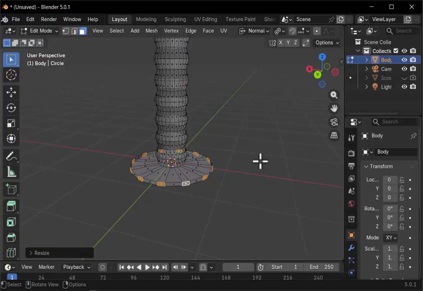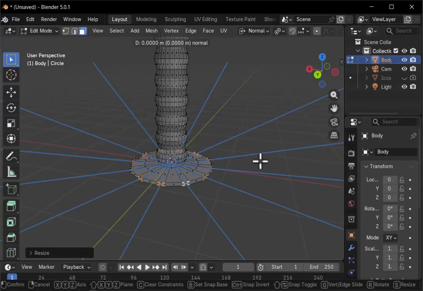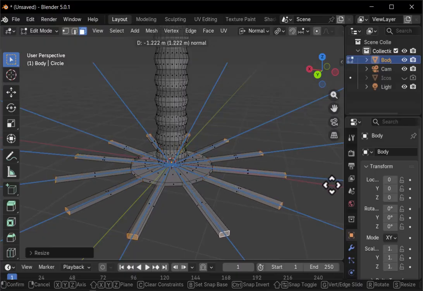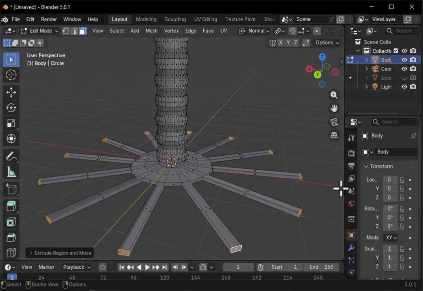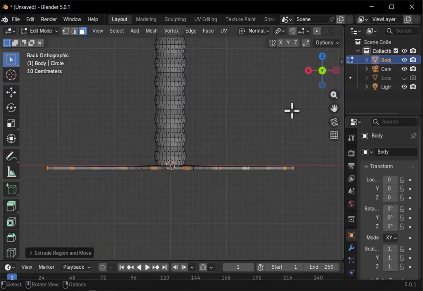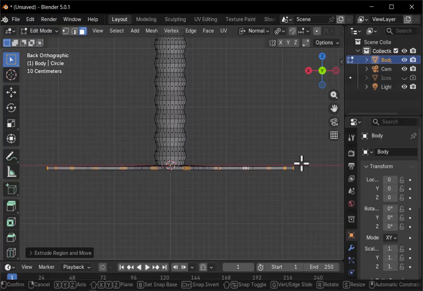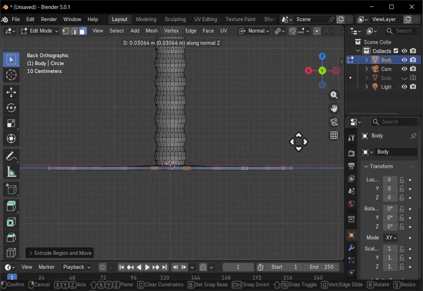And then let's go to the extrude. So extrude something like that, and then I go to the side view and then grab those points in a Z direction.